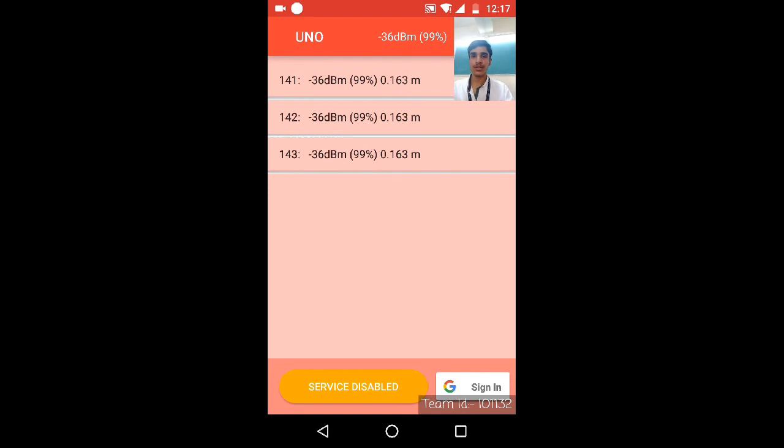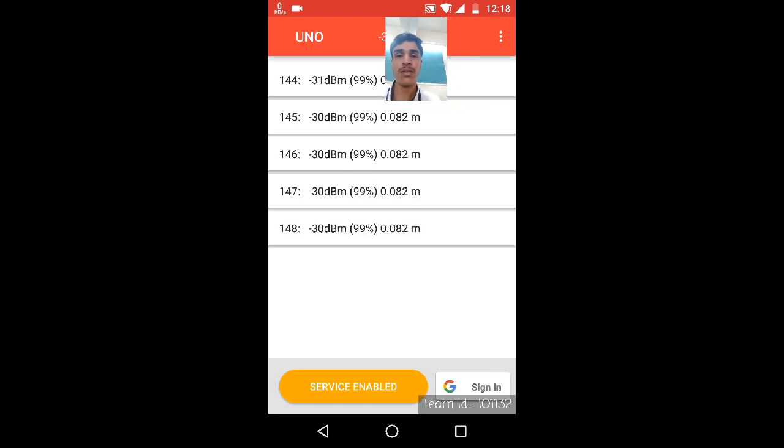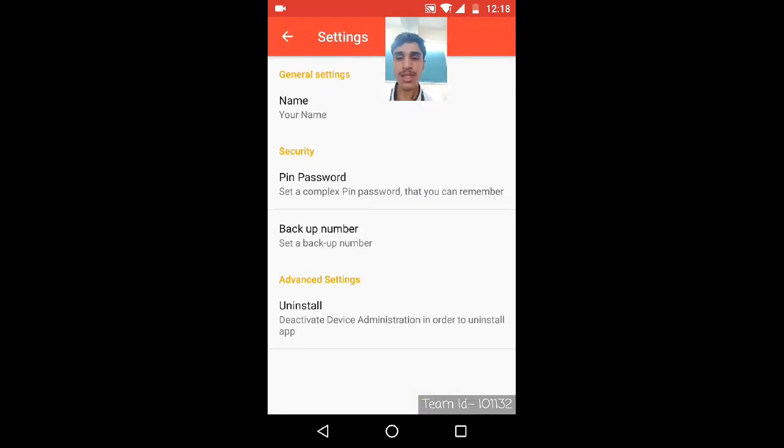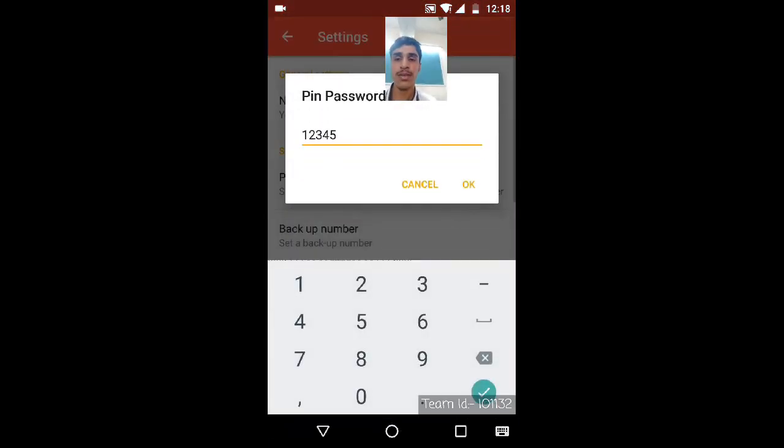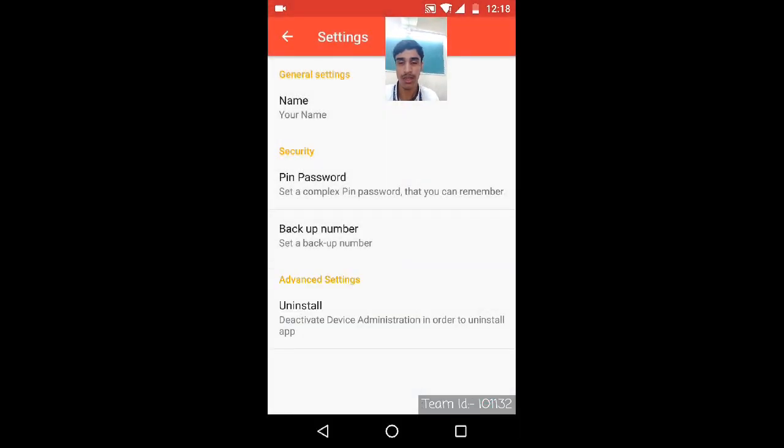Okay friends, now I will introduce you to the major feature, which is that when your phone gets out of range of the bag, at around minus 50 decibel, it will buzz, so that you can know that your phone has been stolen. Currently the phone has been connected to the Uno. Now I will enable the service. As the service is enabled, now I will set a backup number. Okay, it has already been mentioned. And now I will set a password, so that when we have to stop the alert, we can stop it using this password.